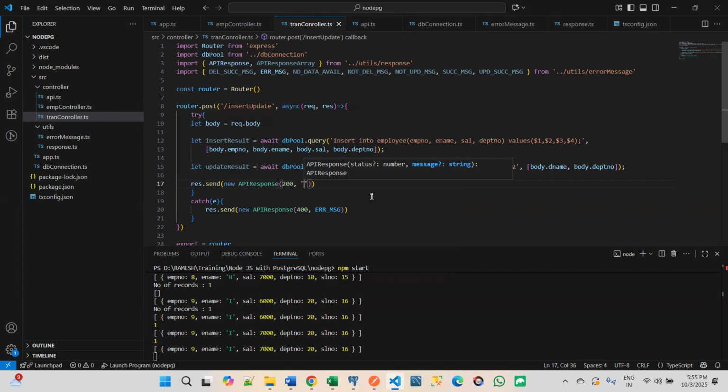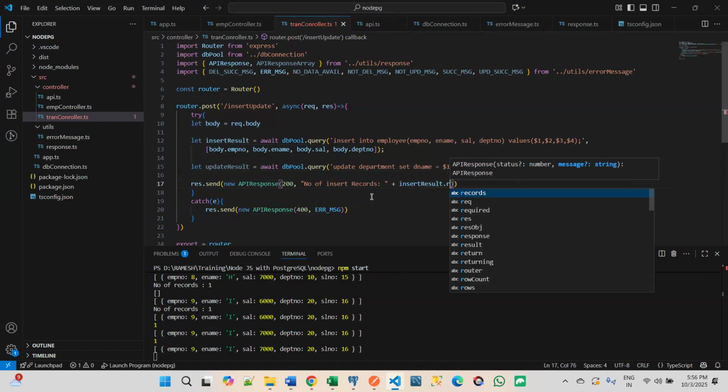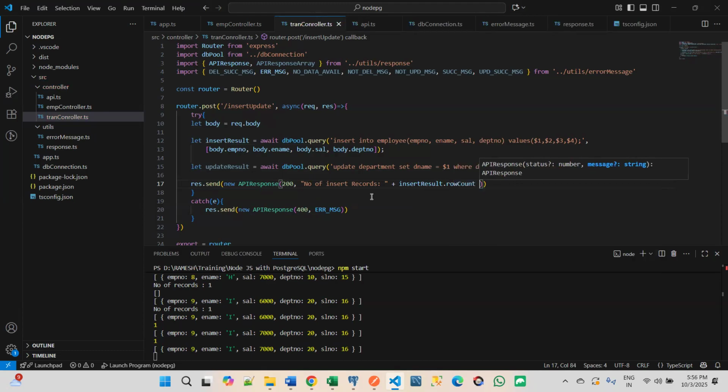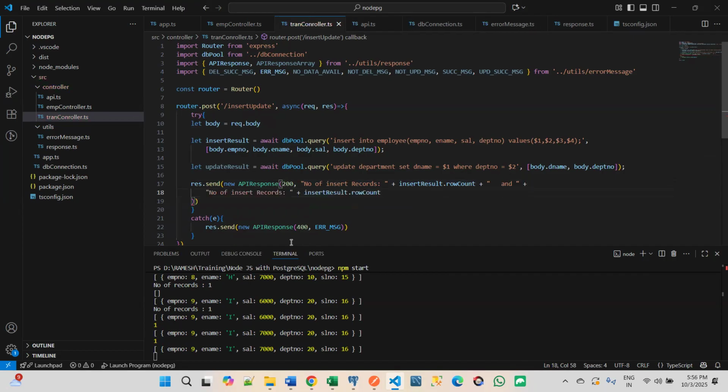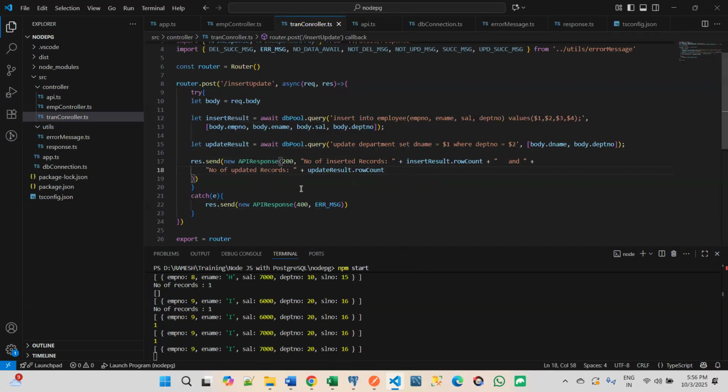and message: number of inserted records, plus insert result dot row count, and plus number of updated records, so here update result row count. Okay, so we will check.